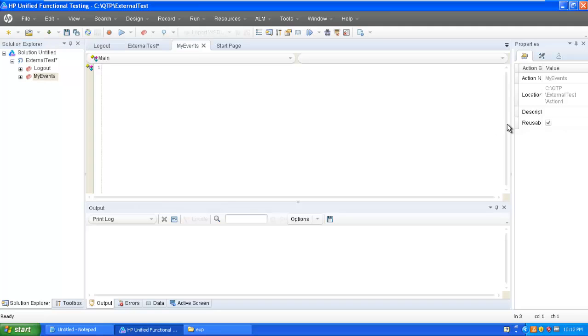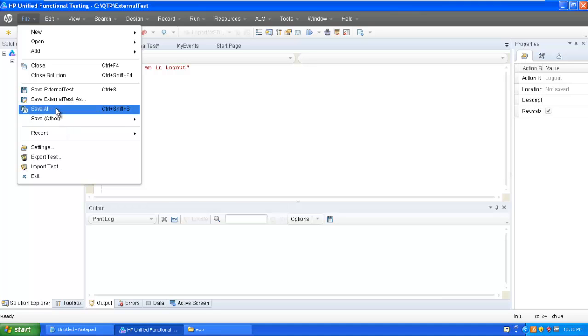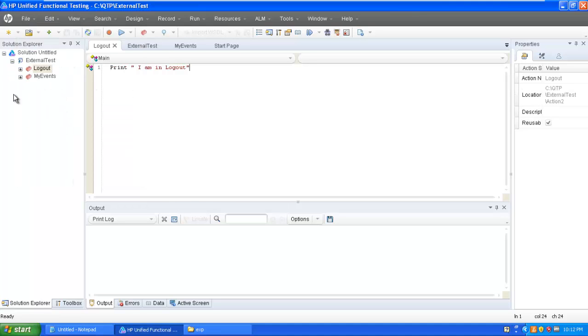So in my events, you can see that it's reusable, like it's a checkbox, so it's reusable. We just print here I am in my events. Great. Now we are going to print the same thing in logout. Print I am in logout. And let's save this test. So what's the purpose of this test? We are going to call logout and my events into the main script, that is the driver script.